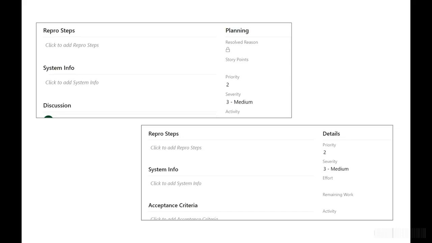This is the bug work item, which is in the issues category. The screenshots are Agile on the top and Scrum on the bottom. As you look over the screenshots, you can see the differences. In Agile, there's a section for planning and discussion. In Scrum, it has sections for details and acceptance criteria.